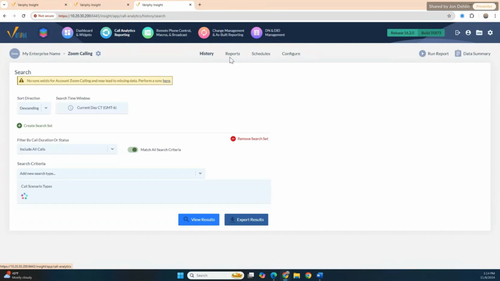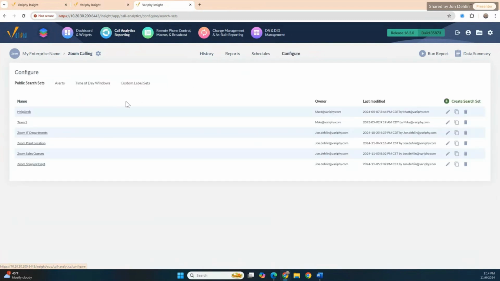Within the call analytics, the configure section is where we allow the creation and maintenance of public search sets. You can also create public search sets directly in reports and widget configuration. There's an option there to save what you've created for a search set as a public search set. So they go within the configure section of the call analytics reporting. Here are some ones that I pre-configured.